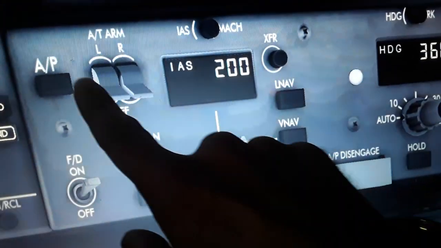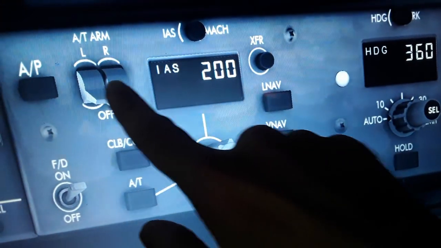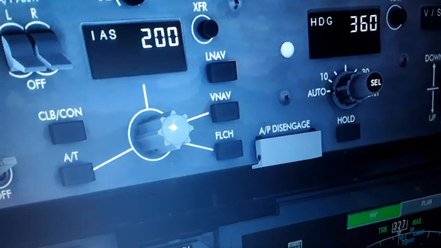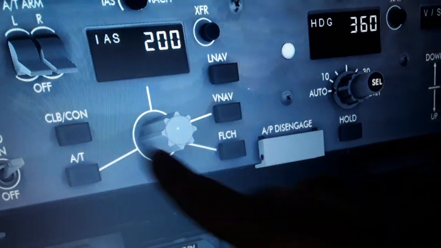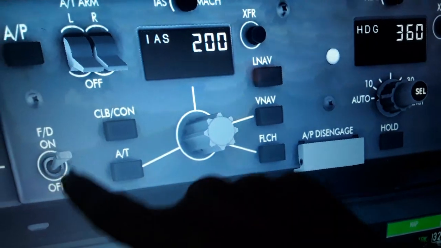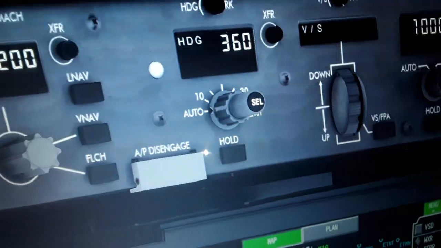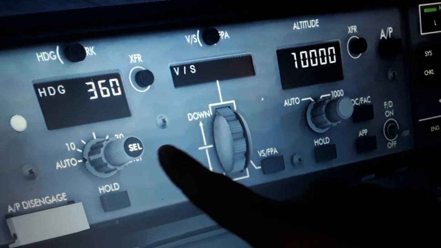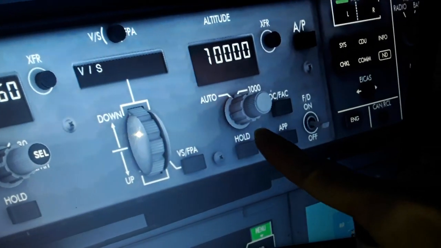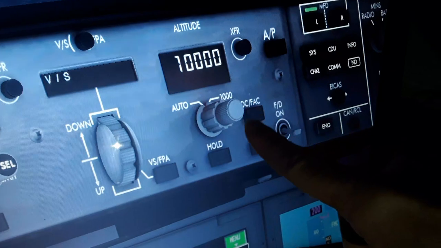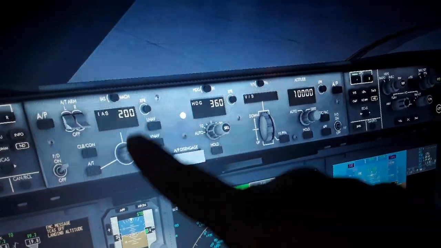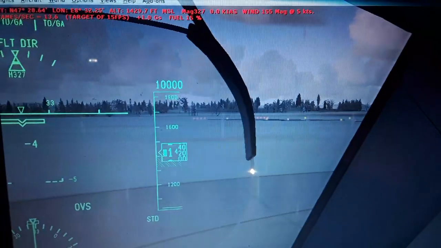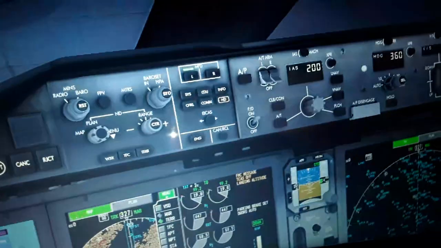So we have autopilot engage and disengage, auto throttle left and right, LNAV and VNAV, lateral navigation and vertical navigation, flight level change, climb continuous, auto throttle, and flight director on and off, which is very important. Then heading, bank angle, roll and heading, vertical speed, flight path angle, altitude hold, localizer, and approach throttle. And you see the airspeed in knots, with max speed at 200 knots right now over here.